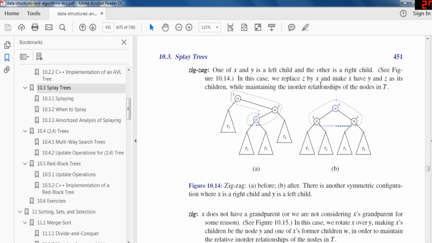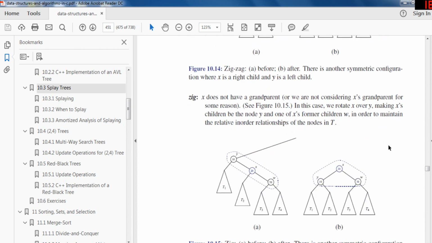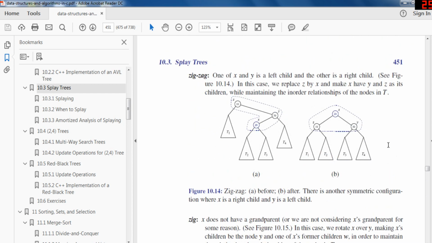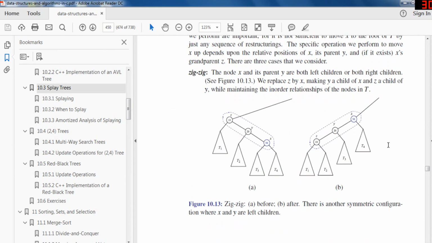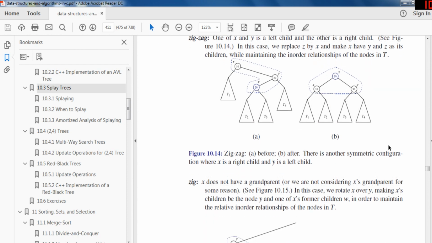you replace Z by X and make X have Y and Z as its children. So X now becomes the top of this, and then Y and Z become the children. So this Z is now a child of X, if you have something like that. Now that was a zigzag, right? Okay, so the first one was a zigzag, the second one was also a zigzag.